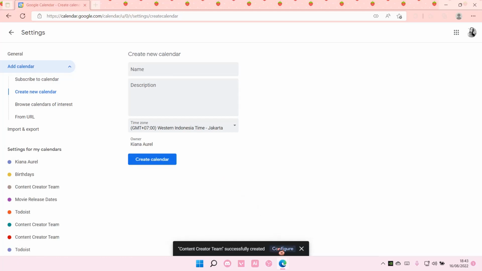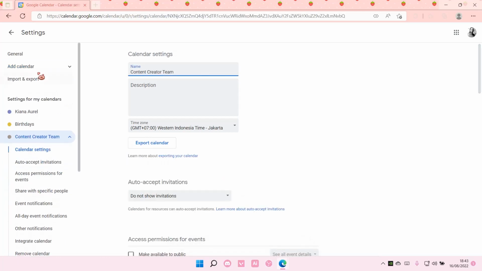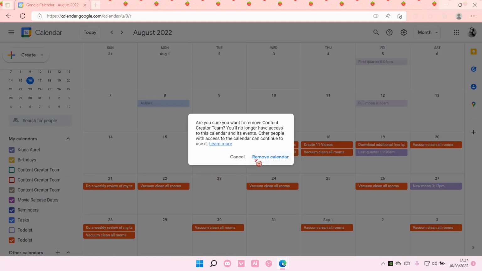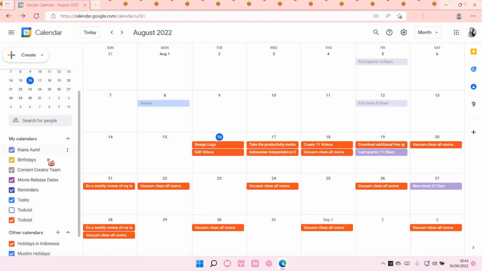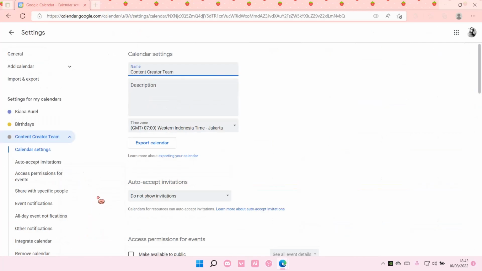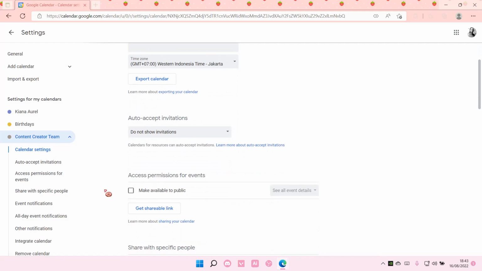Okay, there it is. You can then go to configure right away, or if you did go back, oh, there's so much. Let me just delete some. Okay, here you're going to go to options for content creator team, select setting and sharing. So you are going to go down.